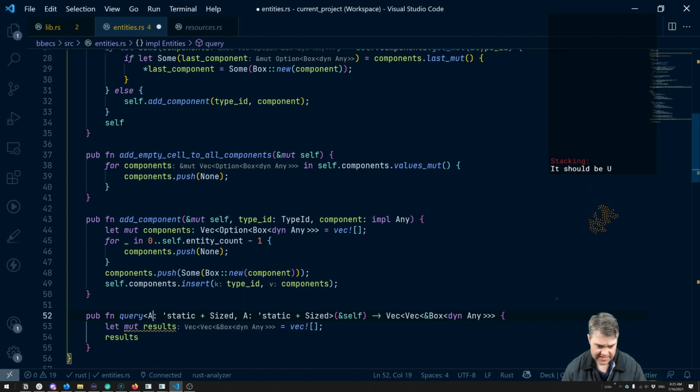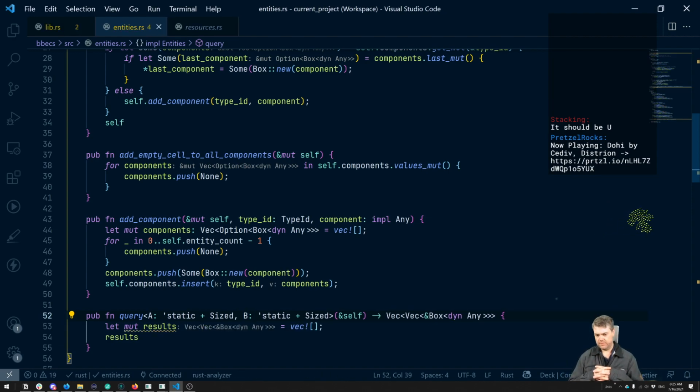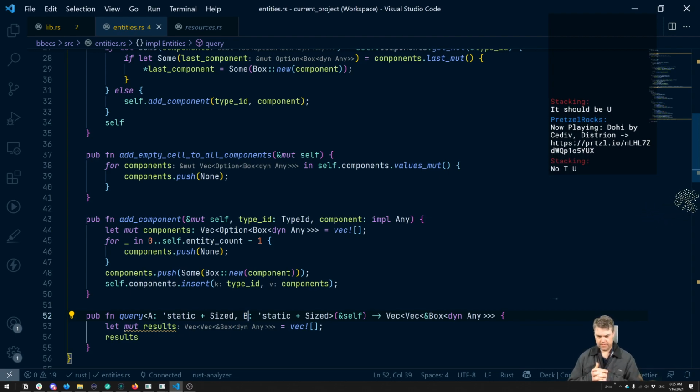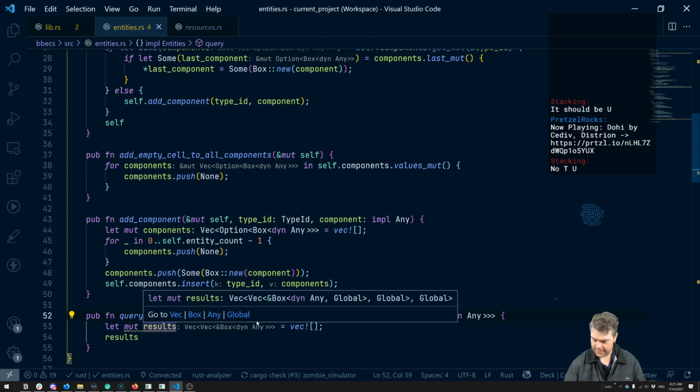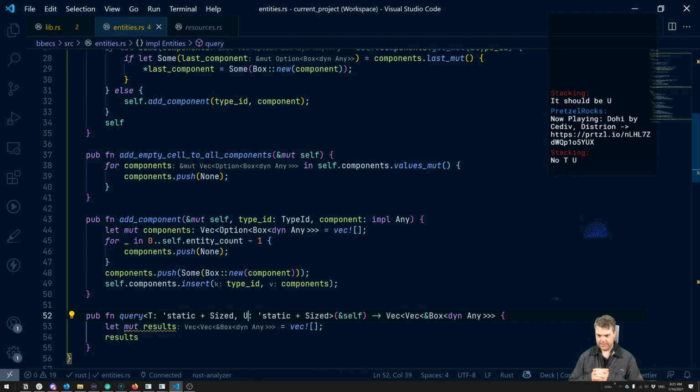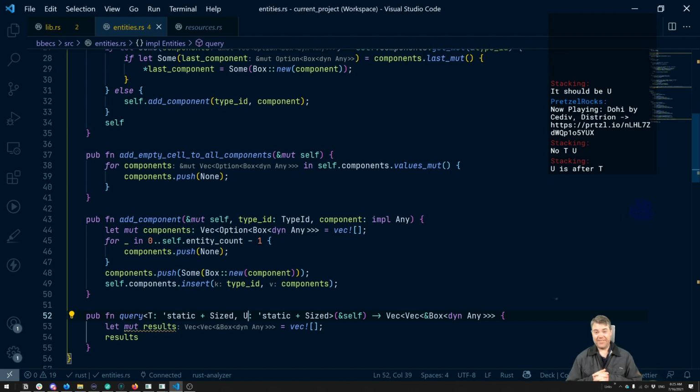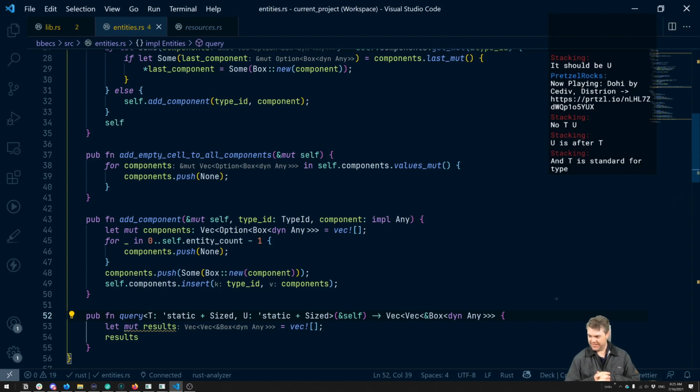Would it make sense to do this like A, B? Like that? It might make sense to do this as A, B, T, U. Okay. What's the reason for TU? U is after T. And then if I have a third one, and then a fourth one, and then a fifth one, and I go up until we have 20 or 30.